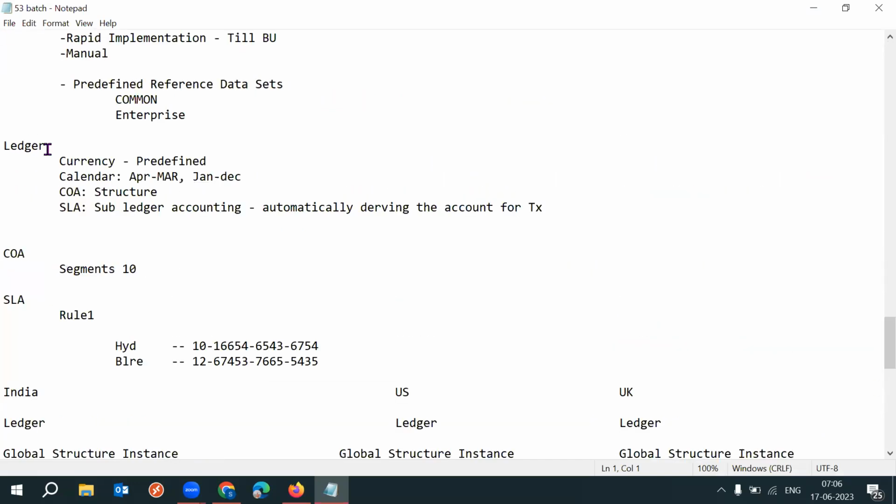So to create a ledger, we need currency. We have taken the predefined currency and a calendar. We have created the calendar and chart of account. We have created the structure with the three segments. We took three segments for our practice. Okay. And SLA, coming to SLA, it's a pure financial topic.